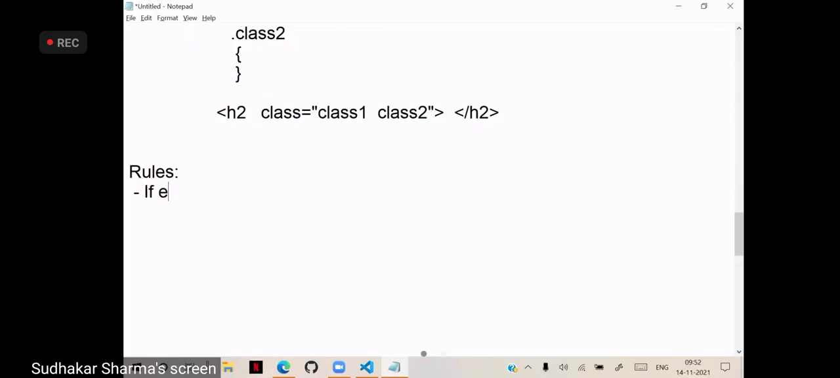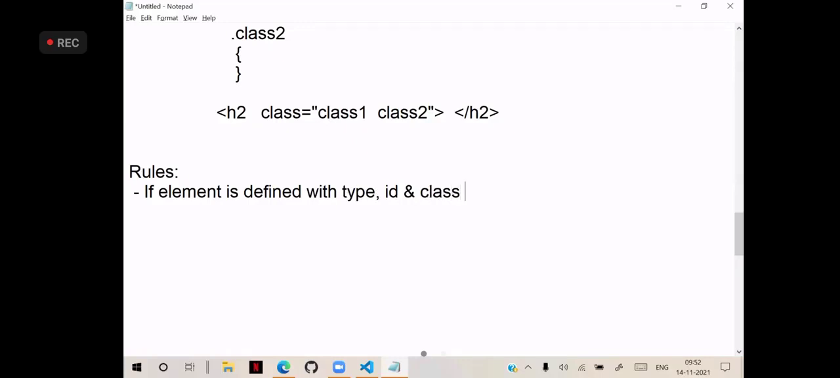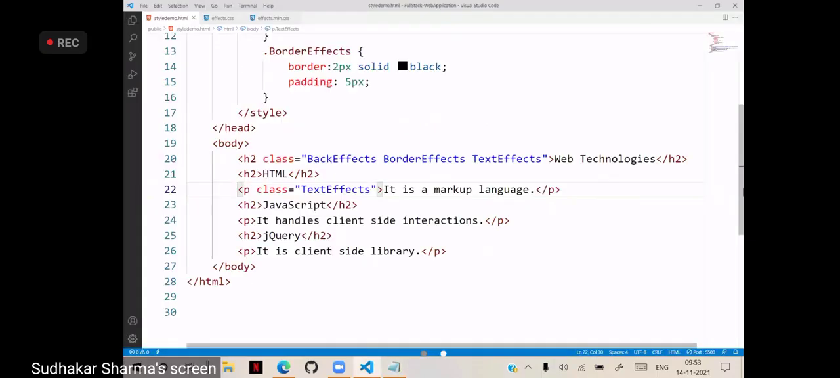So if an element is defined with type, ID, and class, which selector is used? That is a question, right? If an element is defined with type, ID and class, which one will it use? Already I told you yesterday, if all three have different effects, then all three will work. That means through ID you give one effect, through class you give another effect, to type you give another effect, it will all work. But if you are giving the same, then what will happen?